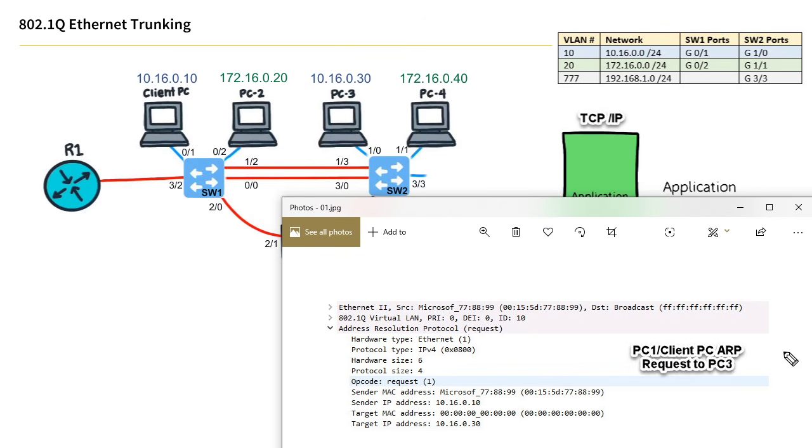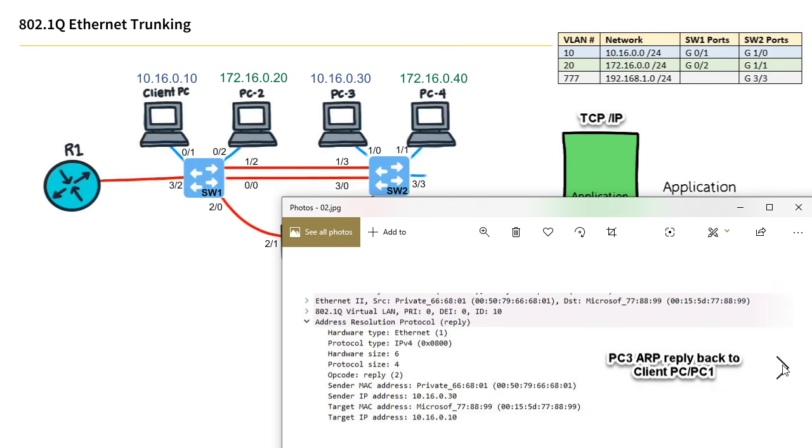So if we take a look next at the response, here's PC3's ARP reply back to PC1. So here's the ARP reply, but the most important part here that I want to point out is this right here. Switch 2, before it sent it over the trunk, added the 802.1q header. So we have the Ethernet information, source and destination layer 2 addresses, but before we have the IP information, it injected the tag, once again, the 802.1q tag.